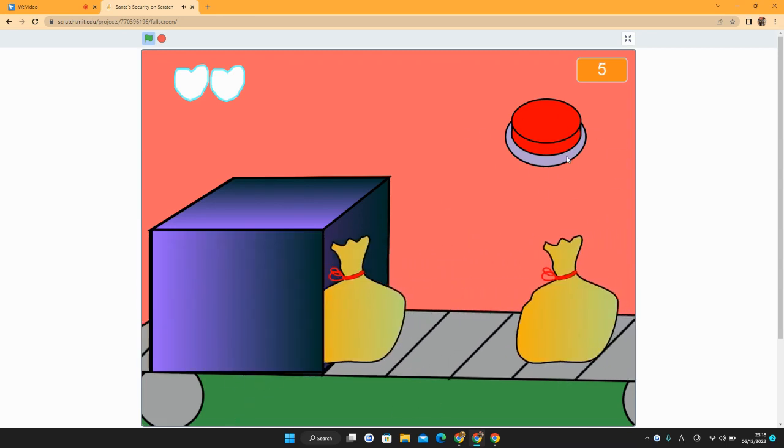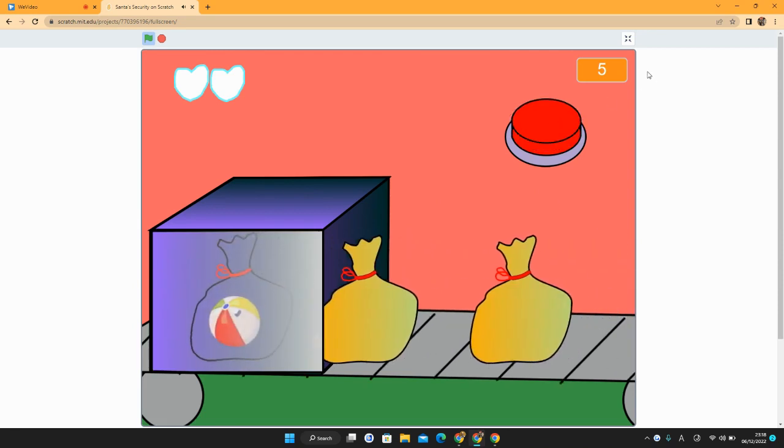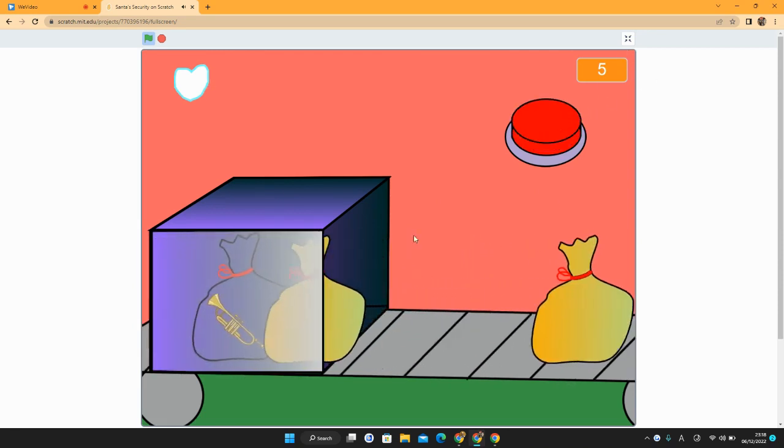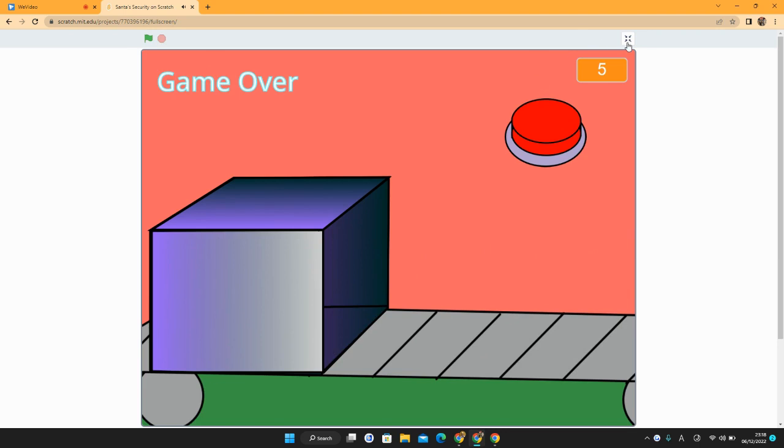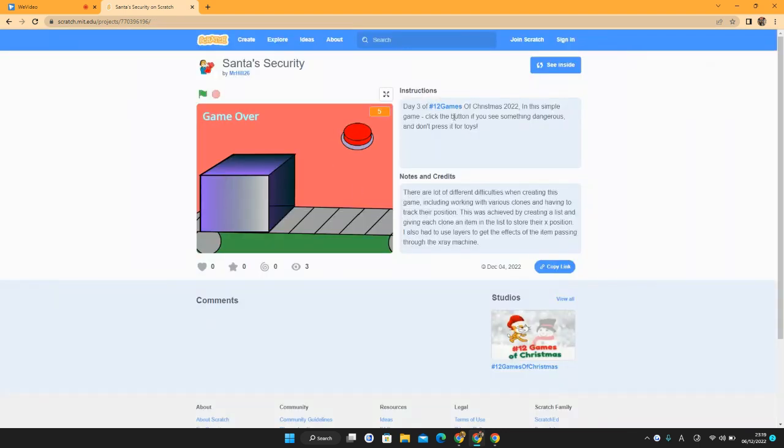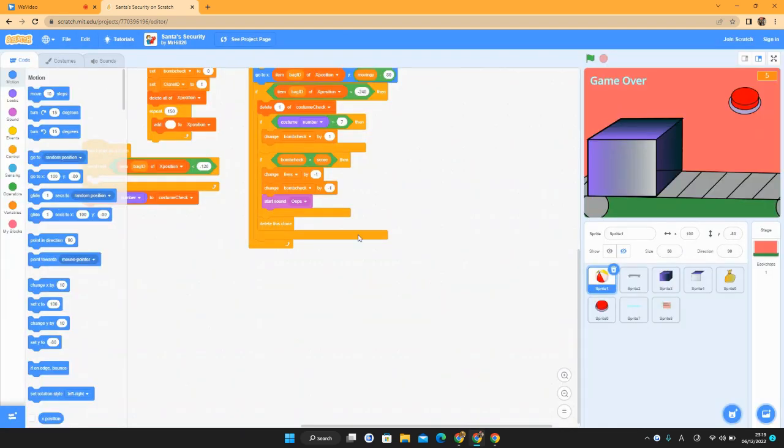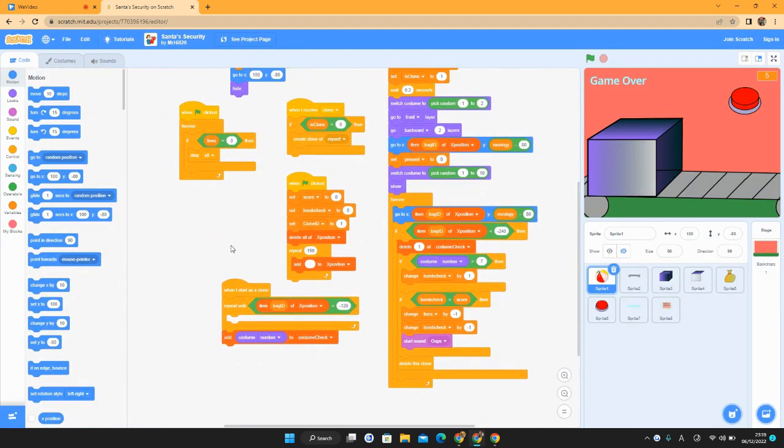Now, the actual difficulty you see here, if I press it too many times, I get game over. This was a very, very difficult game to make, and I won't be going through exactly how I made it in today's lesson, but I just want to go through some of the simple bits.